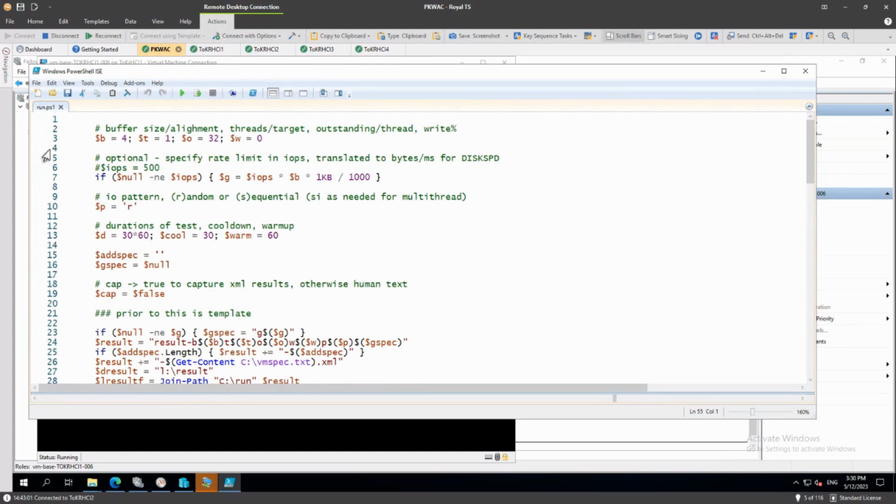So what does this file do? In line 3, we have our tests, with some variables here. $b is the block size. It's 4K. I usually like to do 8K more, and I will do that. In line number 2 it says buffer size, but it's alignment. It's in K, so it's doing 8K writes and reads, and it's aligned and everything.